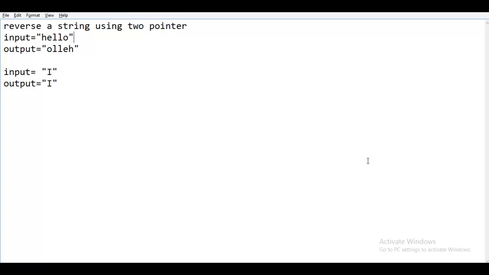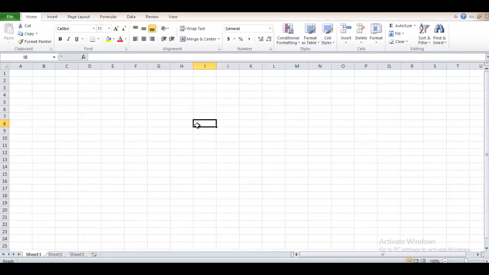So the linear time complexity O of n has been reduced to O of n by 2, because each pointer is responsible to travel only halfway through. Let me just show you how this works by drawing this in an Excel sheet. Let me take the string hello. I'm just putting this in each cell. Imagine this is our character array.